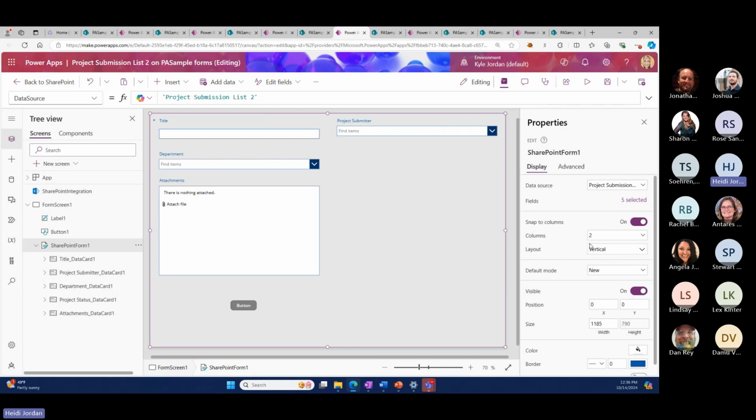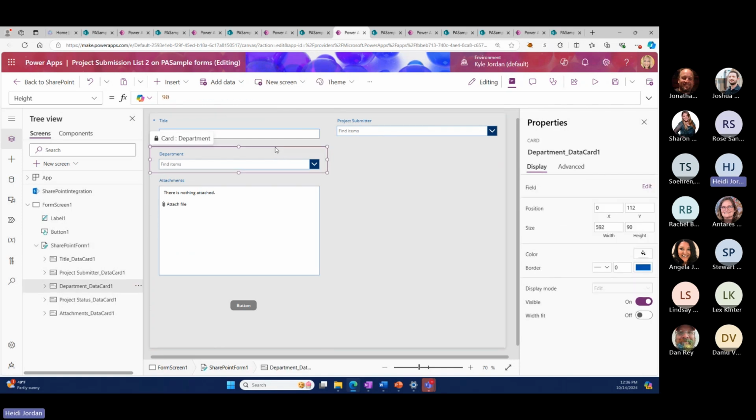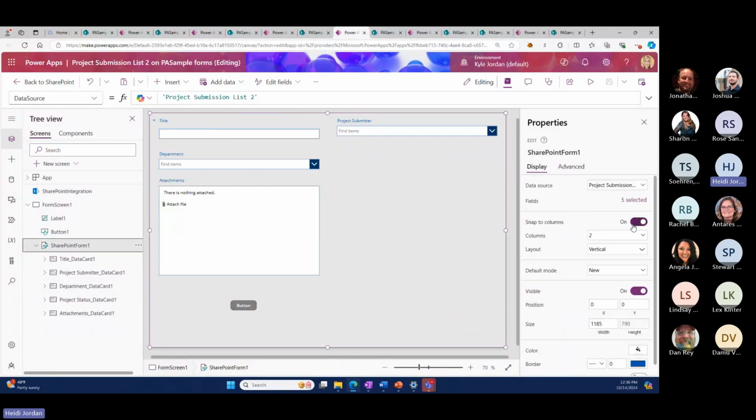If you're in columns 2 and you want to make this department larger, you only have 2 options. You have this, or you have the full length. It doesn't let you stop in the middle here and put it at like 3/4 or anything. If you want to do that, you have to just turn off the snapped columns.